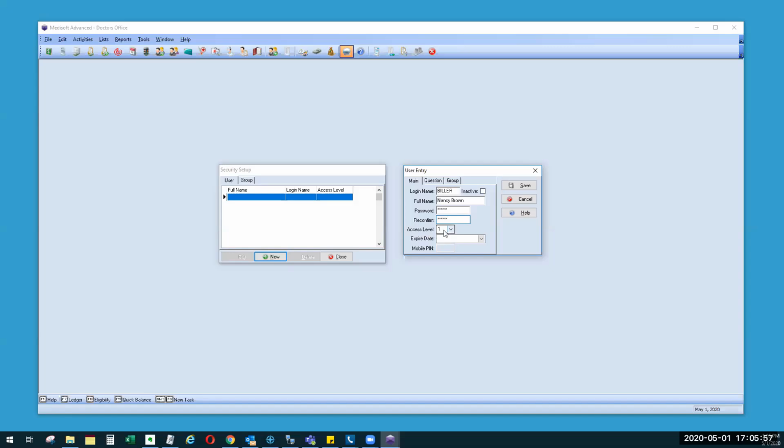Next, it brings you to the access level. Access level 1 is the highest access level, like an administrative level. Access level 5 is the least access or permission level, so that's going to restrict you on a lot of areas in your Medisoft. So you always want to make sure you have at least one user login that has an access level 1 to get back into the screen to change other user logins and passwords.